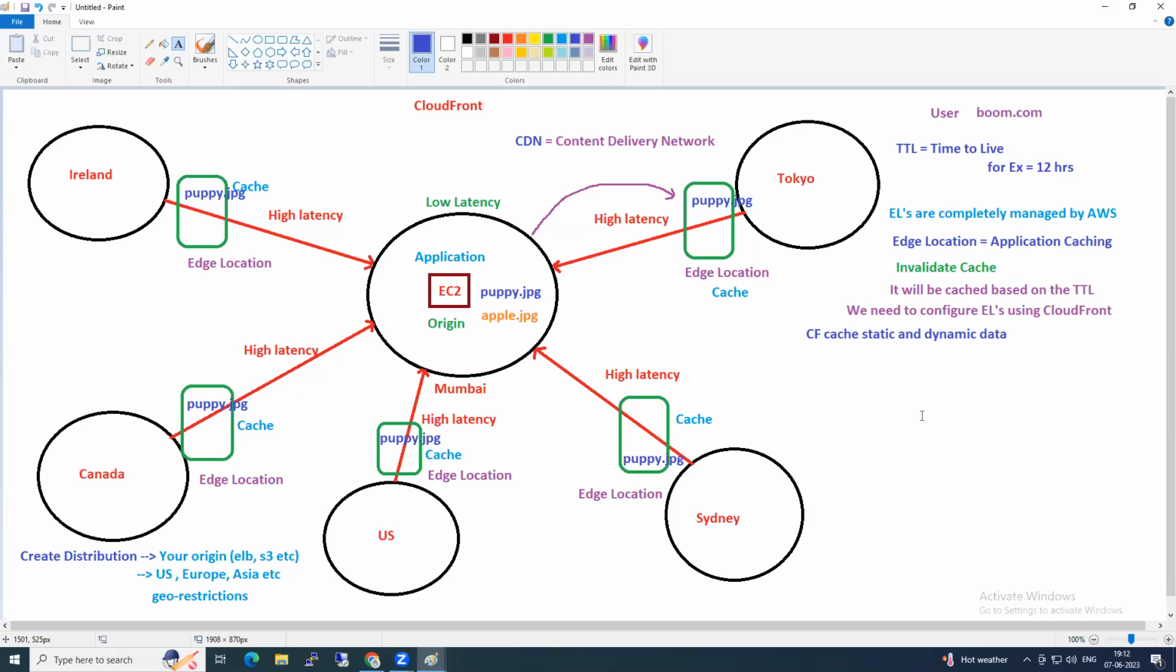Now to resolve this issue, what service do I need to implement? CloudFront. If I implement CloudFront, I need to create a distribution and tell the origin details. The origin is in Mumbai, my ELB. That is my origin, please cache it. You open the CloudFront service, create a distribution, select all the configuration, and CloudFront will go and cache to all the edge locations.